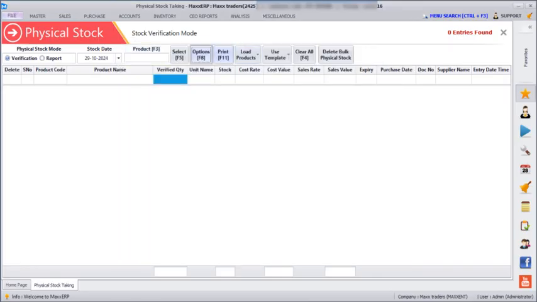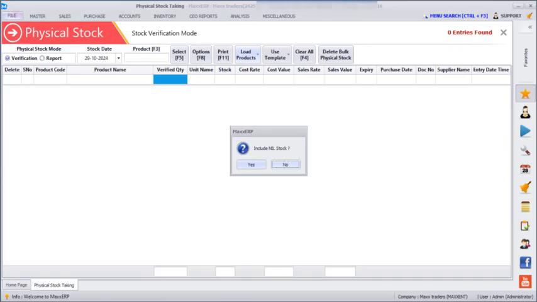And next, if you want to take a print also, we can give a print. Next, in the load products, if you click on load all products, first it asks whether to include null stock. So the stocks which are at 0 should also be included, then you have to give yes. And next it asks, do you want your physical stock as 0 quantity, that is null quantity. That means you want all your stocks to become 0. If yes, then give yes, otherwise give no.